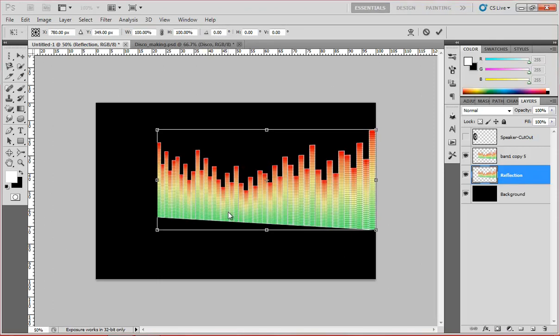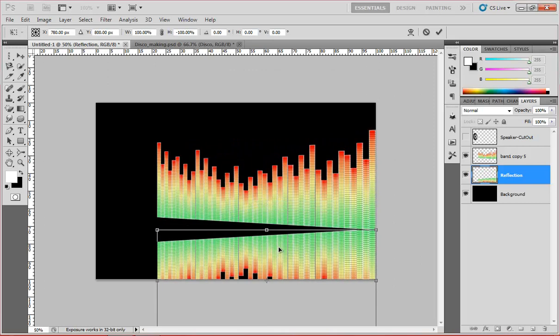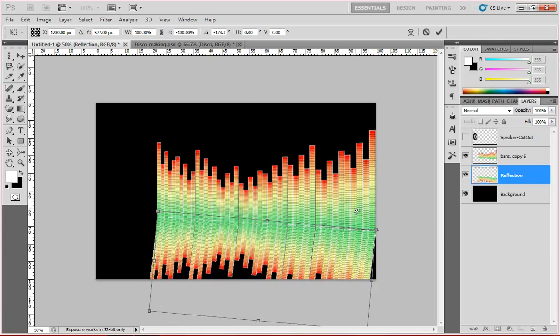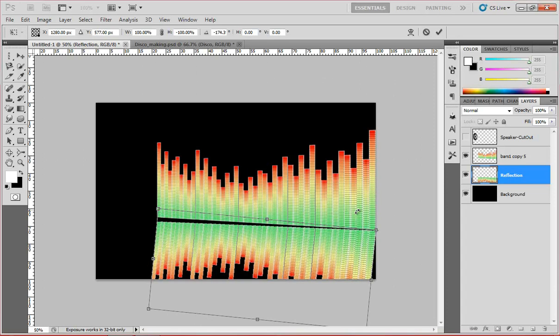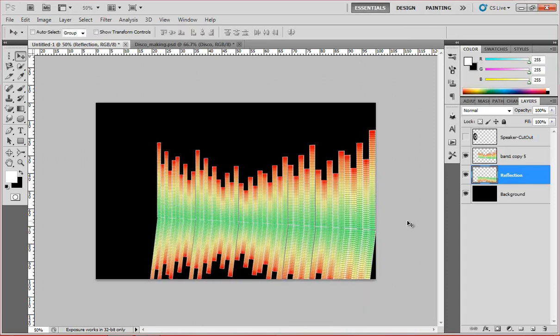Control T to bring up the transform tool. Right click and flip vertical. You're going to bring it down like this till the endpoints match. You're going to bring this crosshair over here and drag it like this. Okay, make sure they roughly line up together.